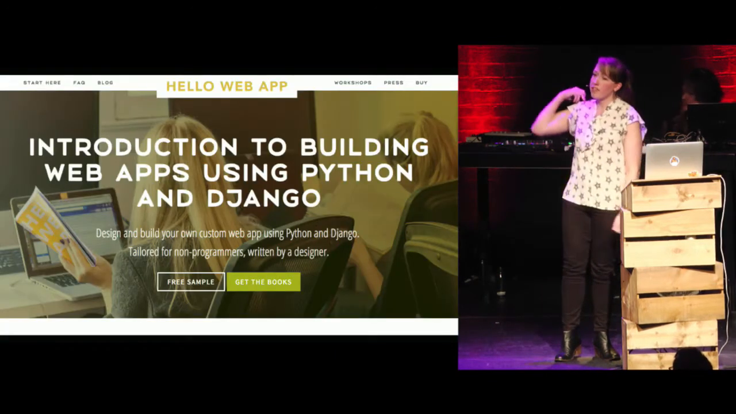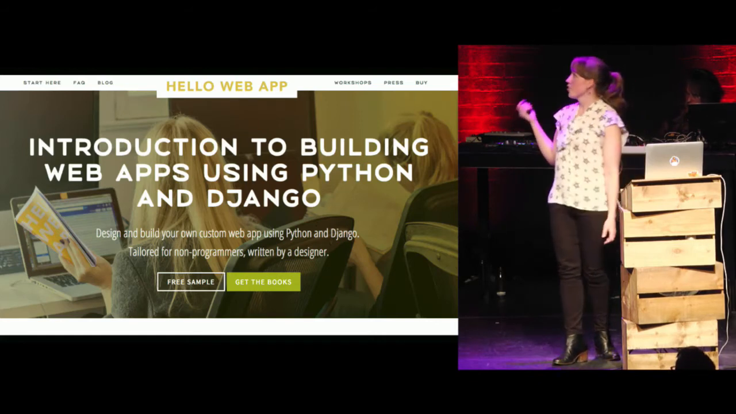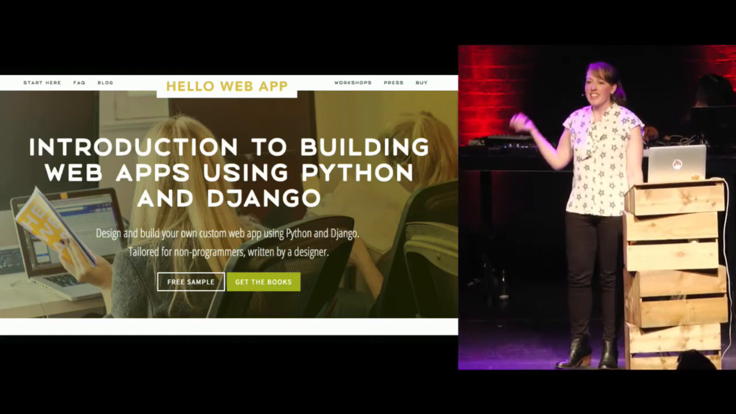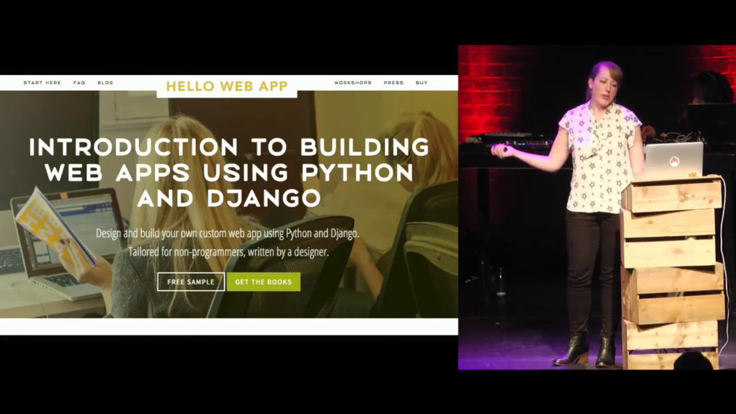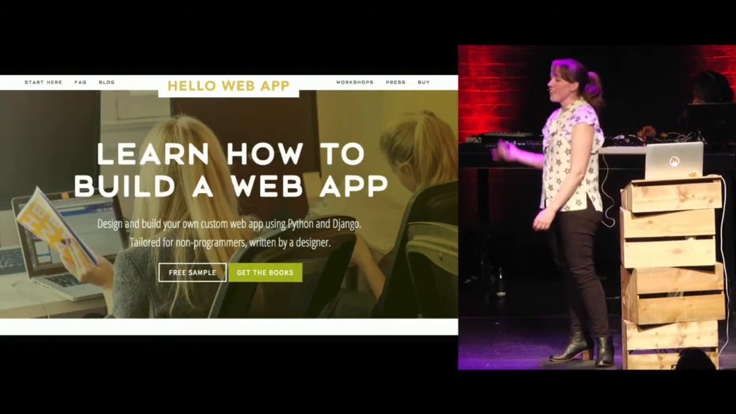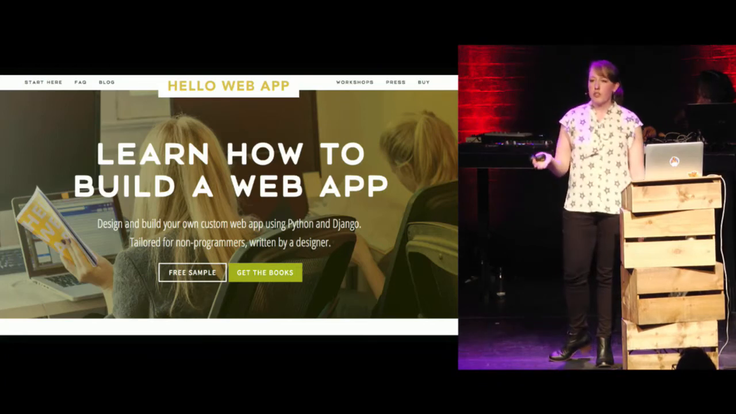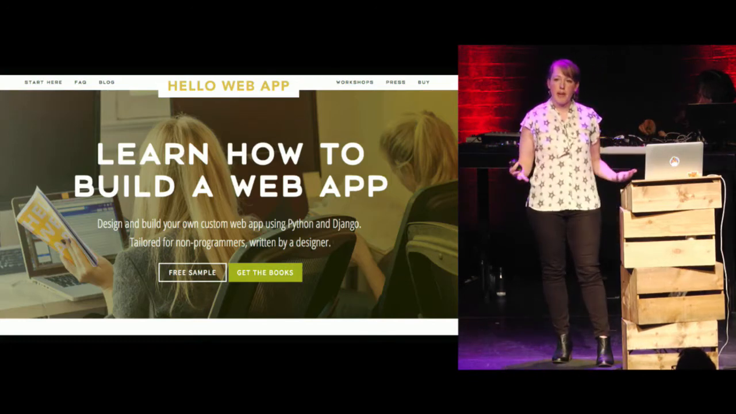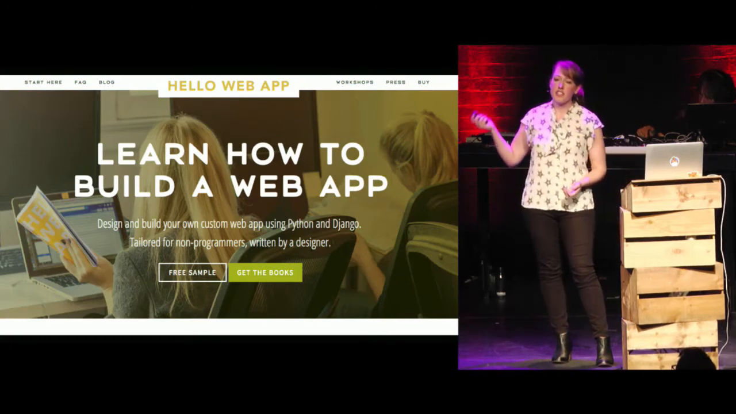For example, this is my first book. My books are technically an introduction to web apps using Python and Django, but this headline is super boring and not interesting, and it's way too wordy. It's a lot nicer if the headline is Learn to Build a Web App. It tells the person what my book can do for them, not just what the book is about. And as the first thing that someone sees, it's very important.